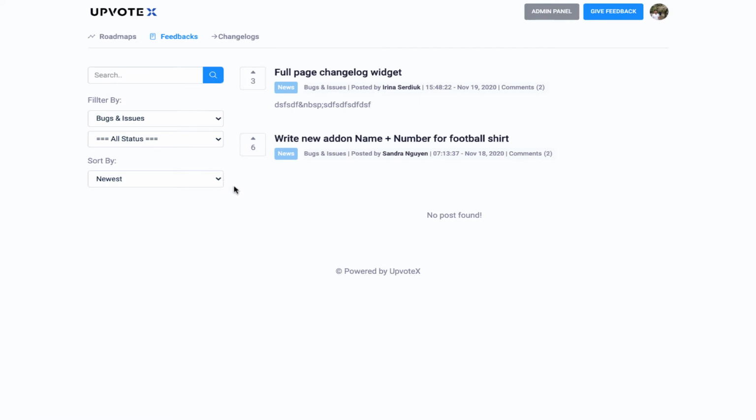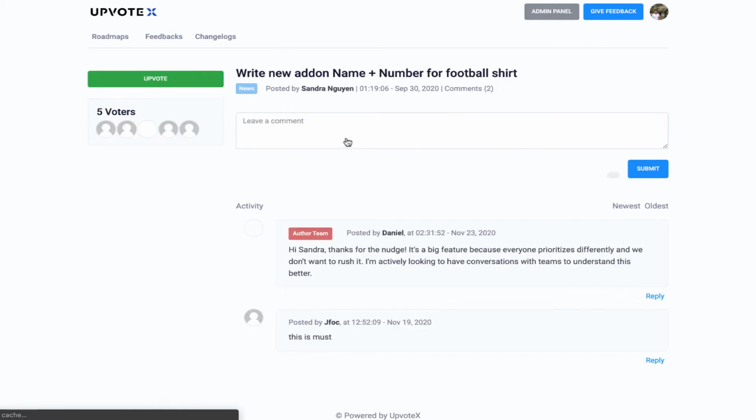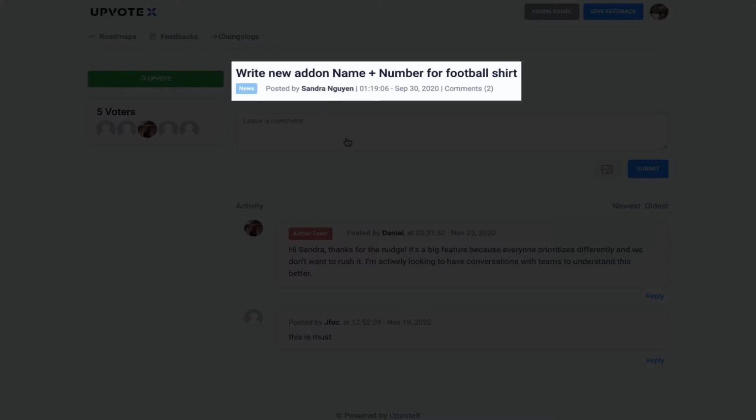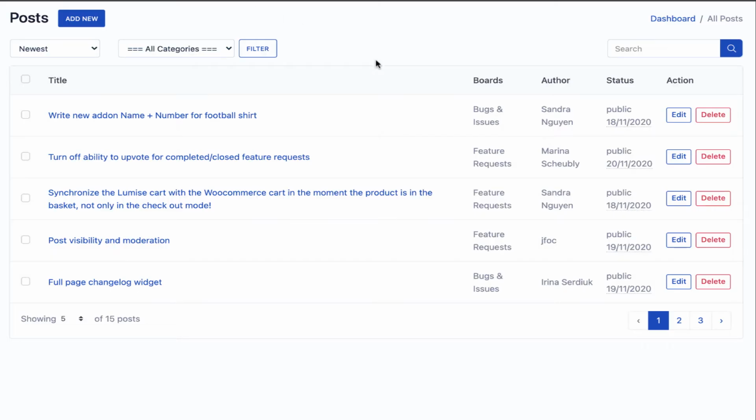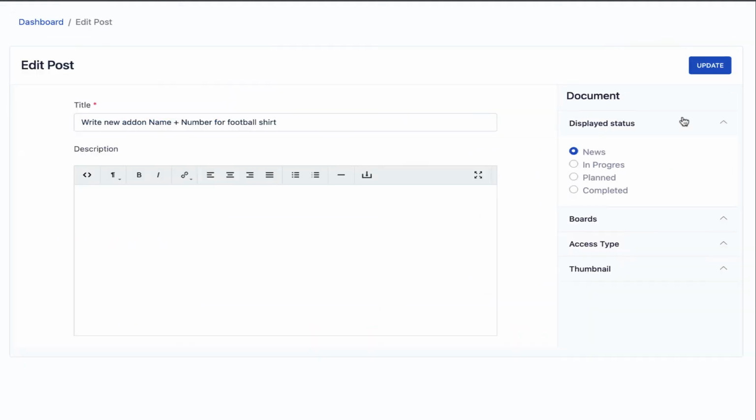So, what does status mean in Upvotex? Status shows the state of a post, displayed under the title of the post. By looking at the post status, your customers and teammates can easily determine if the post is new or just planned. As an admin, you can change the post status just by clicking on your post. Then click edit on the post that you want to change. After that, assign a relevant status for the selected post. Then click on update to complete.